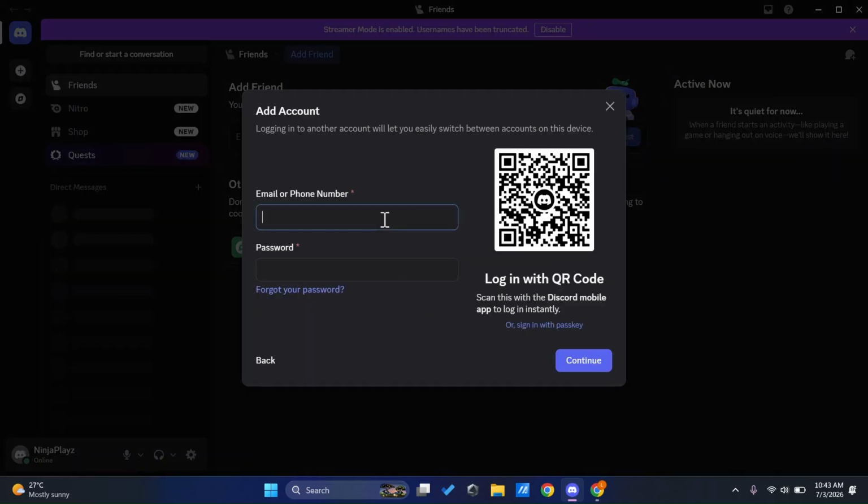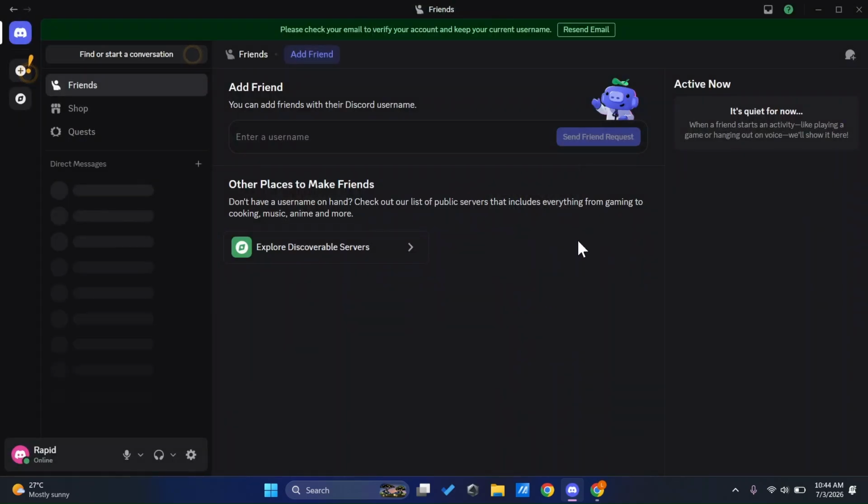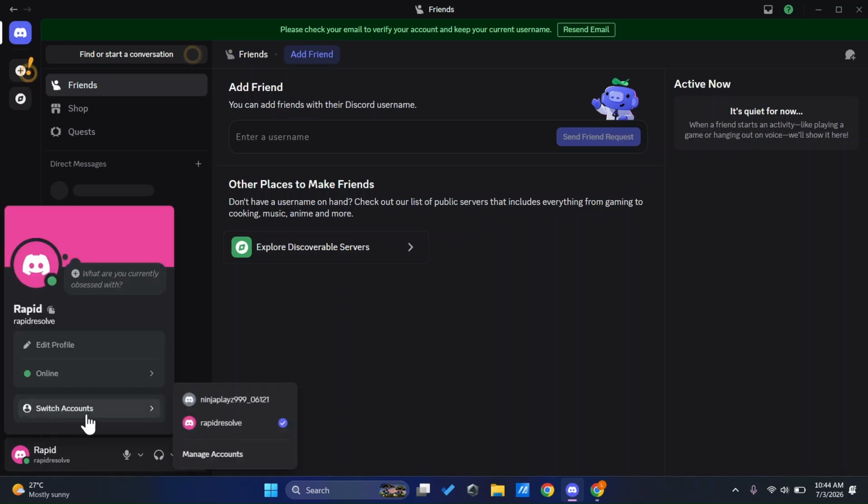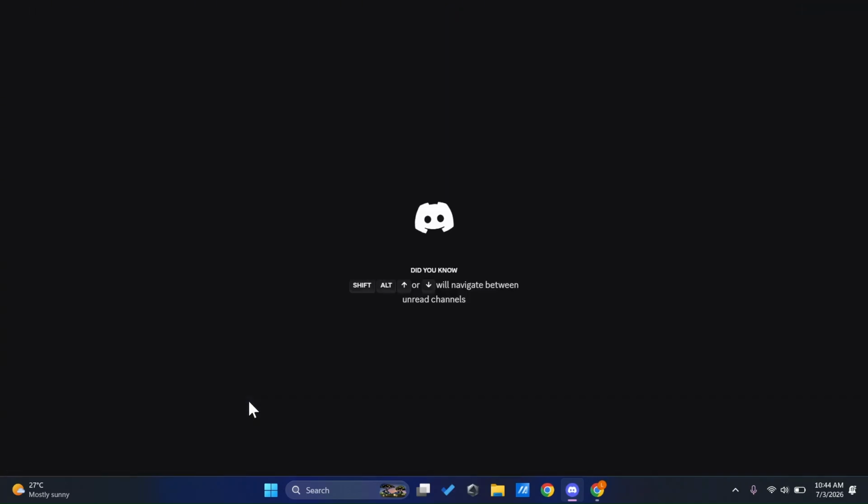Now simply type your email and your password. As you can see, I just logged in to the account I just created on my web browser. You can simply switch to another account. Click on switch account, then simply select the account you want to log in to.